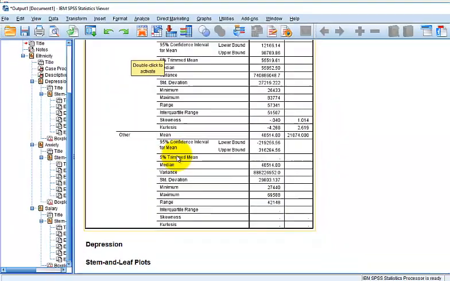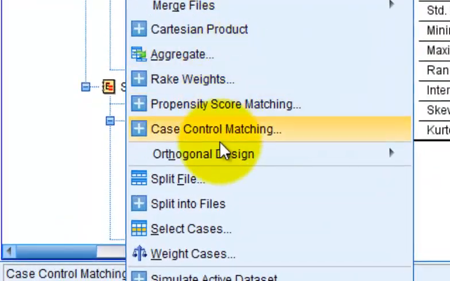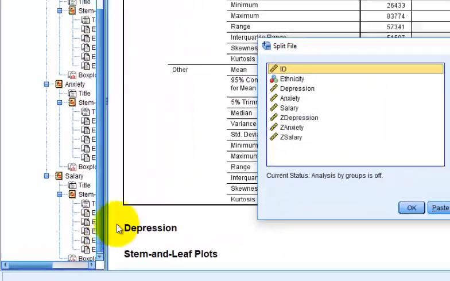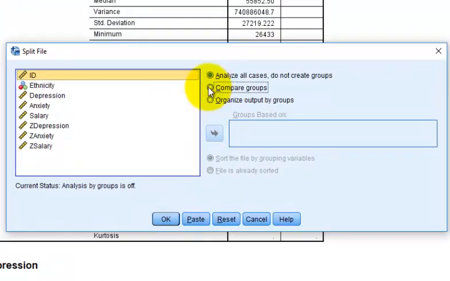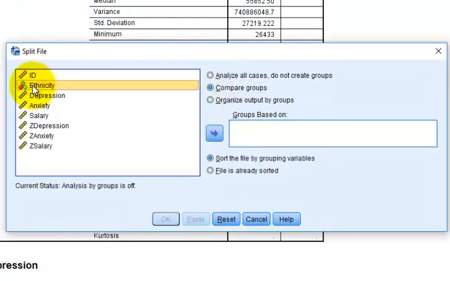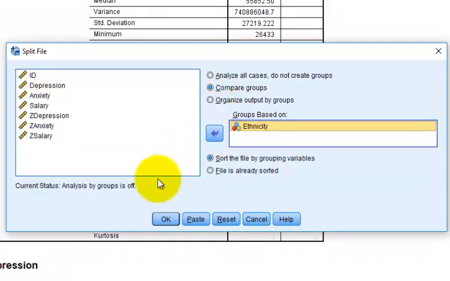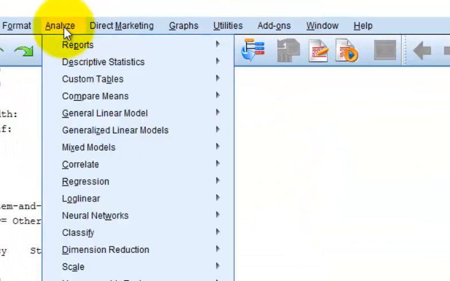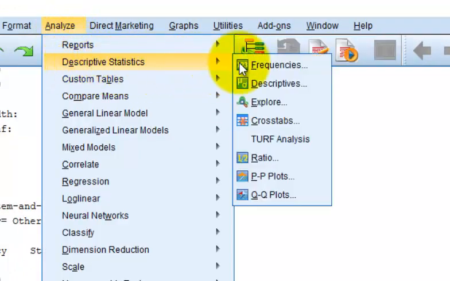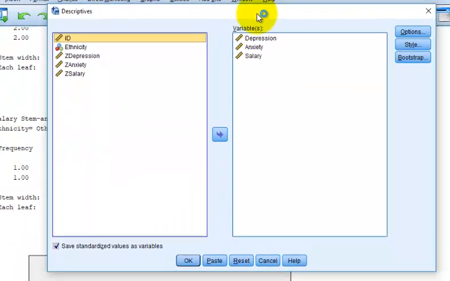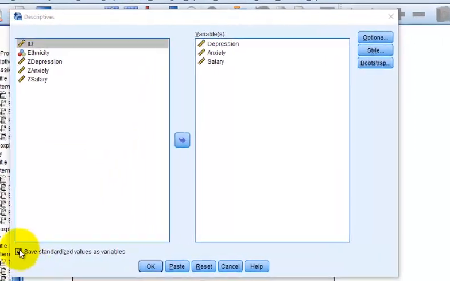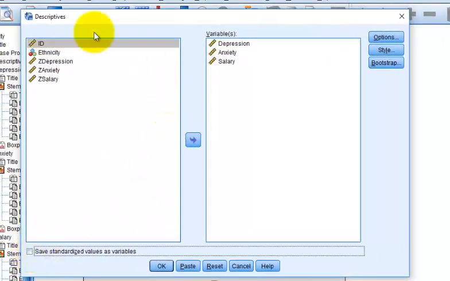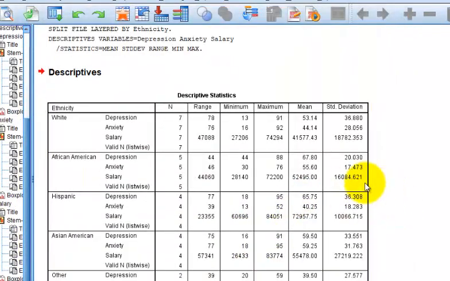Let me show you another way. It will be your best friend. You're going to go to Data. You're going to go to Split File. You're going to compare the groups based on the different levels of ethnicity. So it's going to come out much nicer. You're going to go to Analyze. You're going to go to Descriptives again, because I like the way the tables come out there. And it's going to standardize all the data. I'm going to undo that because we already have them. But now click OK. And this comes out.